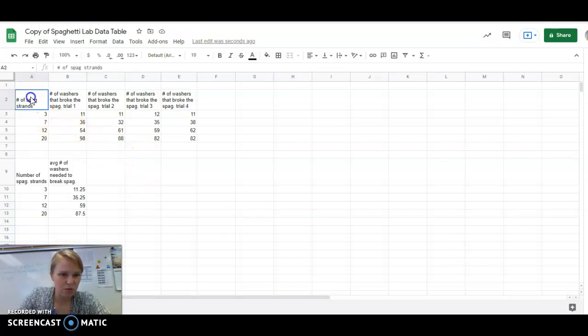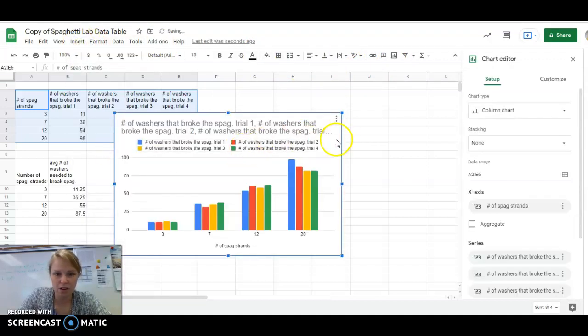So if you're doing the whole thing, highlight all the way from the top to the bottom. Don't forget your column headings. So make sure those are in there. You can either click this button, Insert Chart, or you can click on Insert Chart. Same thing, either place, doesn't matter.